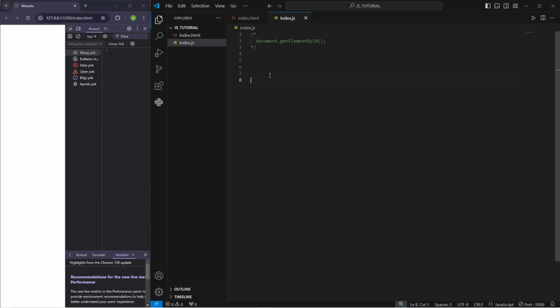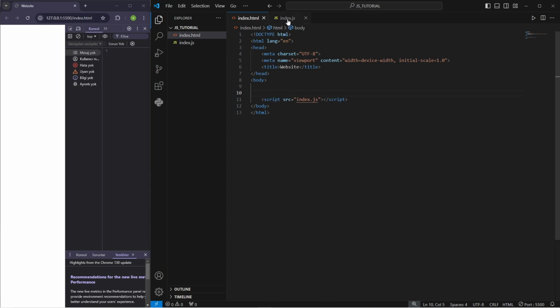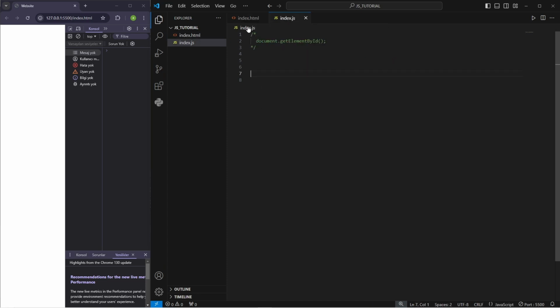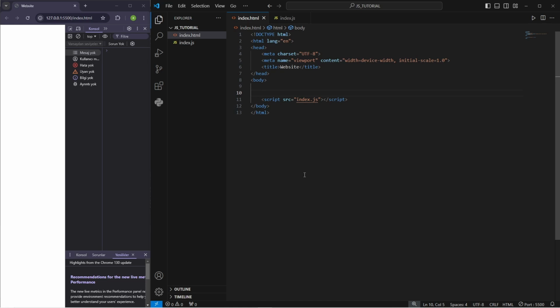Hello guys, in this video we are going to learn about document.getElementById, and with the help of this statement we can successfully link our HTML element to JavaScript. So first let's create an HTML element.